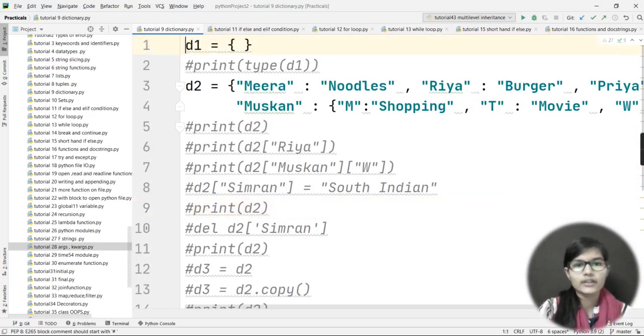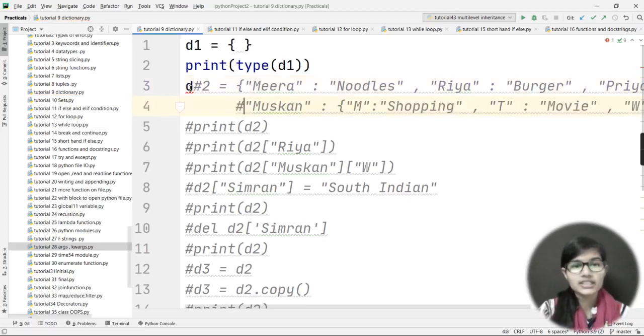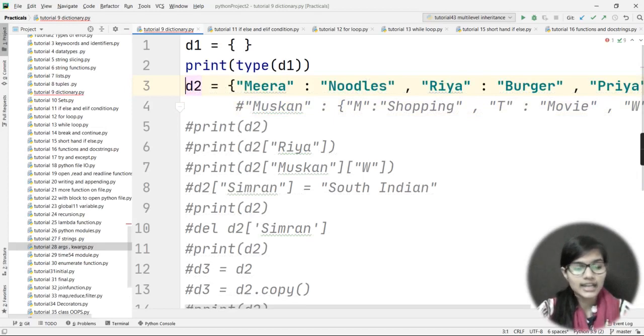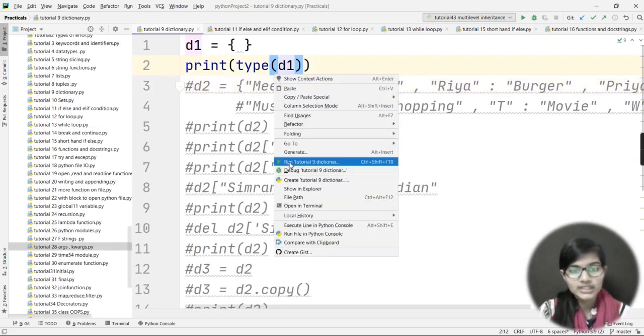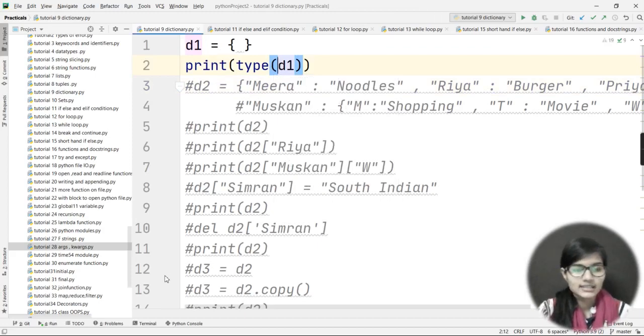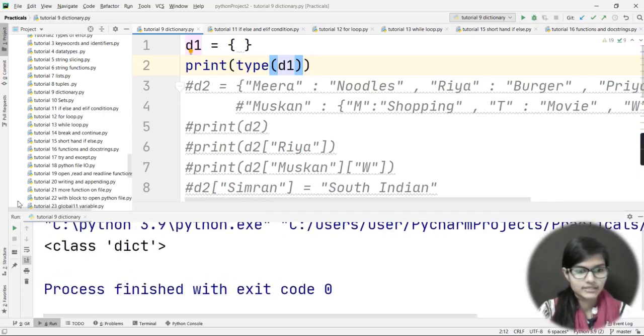Let's say I wrote d1 is equal to curly braces. I told you that these curly braces are the denotation for dictionaries. So as I write d1 is equal to these curly braces, and then print the type of d1 and run it, it gives me the type as dictionary, that is dict. So here I got the answer, class dict.